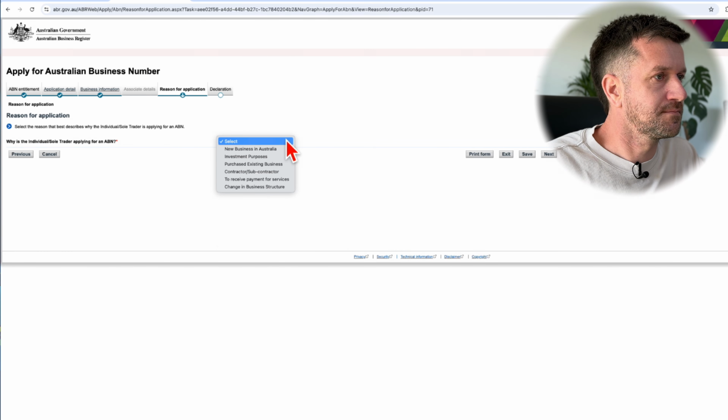Paying tax on an ABN is very simple. Basically, you just do it on your normal personal income tax rather than a separate tax return, as long as you're a sole trader and not a partnership or a company.